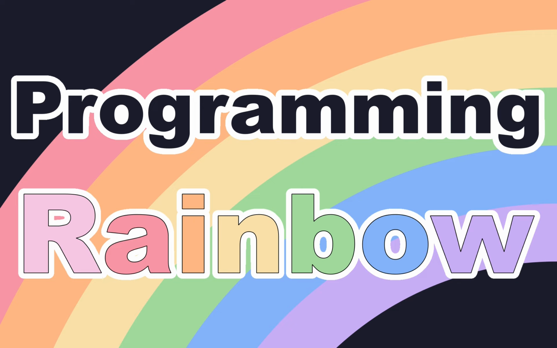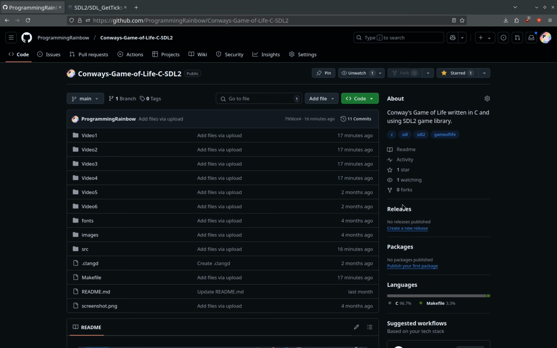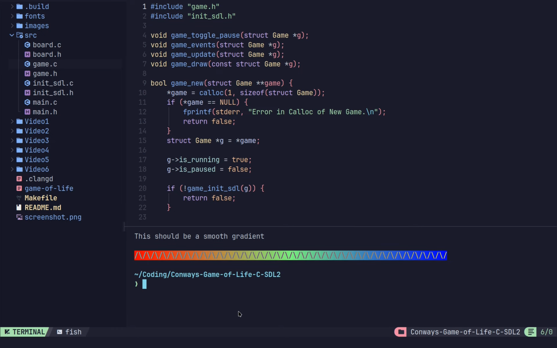Welcome to Programming Rainbow. In this video, we will continue on the series of Conway's Game of Life written in C and SDL2. If you want to follow along, you can go to github.com, Programming Rainbow, and this one will be called Conway's Game of Life, C, SDL2. You can clone this repository and move inside the directory. I just want to show you the final project real quick, just so you can get an idea what this looks like. I'm just going to compile the final code that's in video 6.